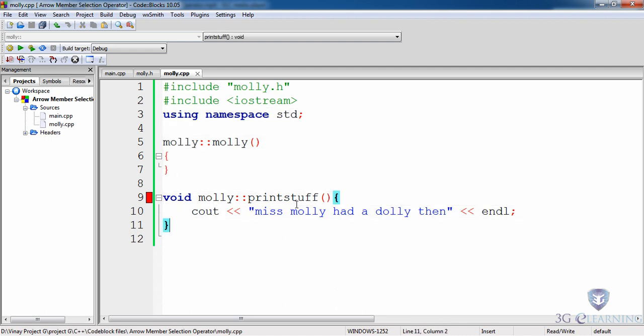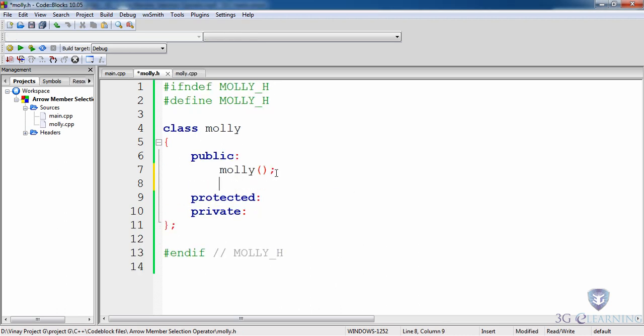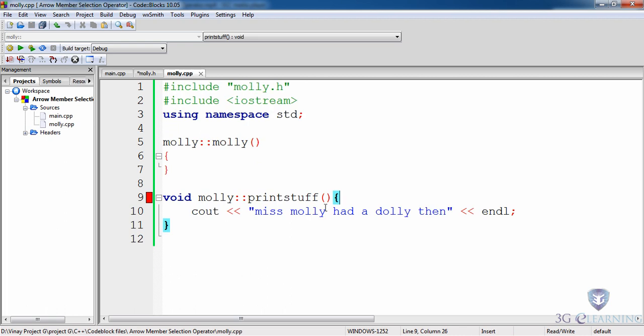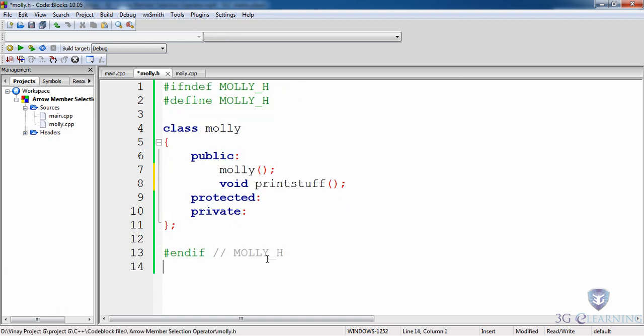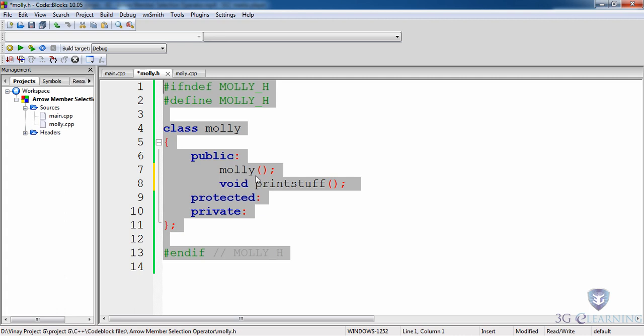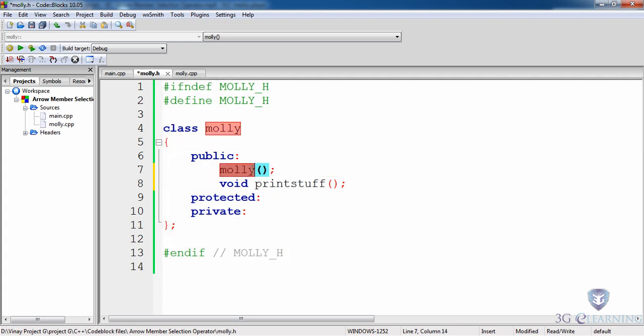After this, prototype it. When prototyping in a class, under public, write void print stuff. And that's what you need to do to prototype it. Molly tells the header file that it belongs to the Molly class, so no need to copy it. When prototyping the class, it already knows we're working with the Molly class. So we have created a class with one function. Now we can talk about the arrow member selection operator.